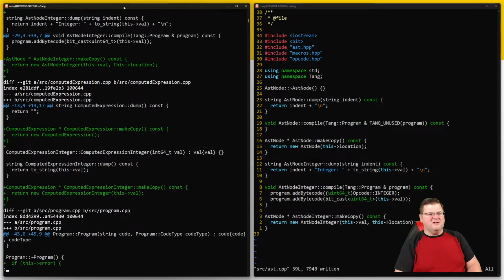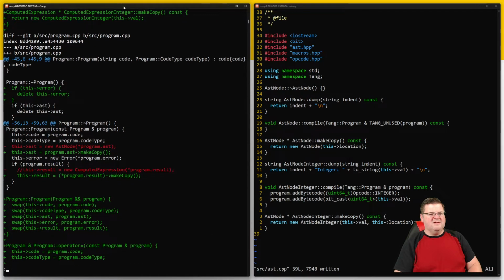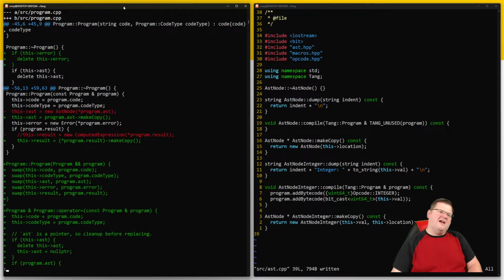Continue looking. Make sure I cleaned up, or added my missing error pointer handler to the destructor.